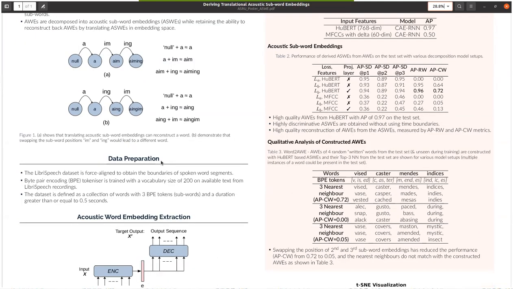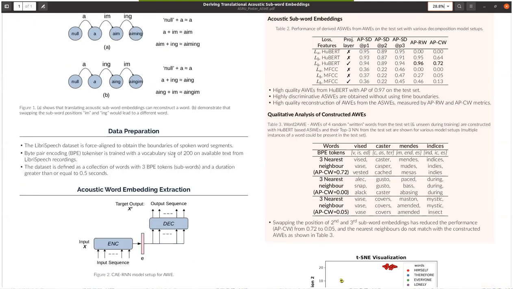Let's start with the data preparation. We use the LibriSpeech dataset and force align it to get the spoken word boundaries. Then we train a byte pair encoding tokenizer on the text available from the LibriSpeech recordings, with a vocabulary size of 200. We define our dataset as a collection of words which have exactly 3 BPE tokens and a duration greater than or equal to 0.5 seconds, which is a standard choice in the literature.